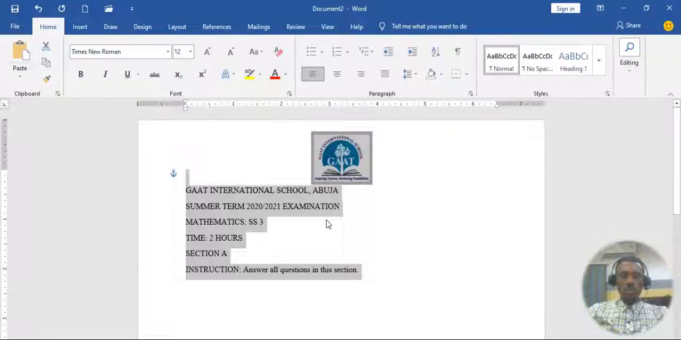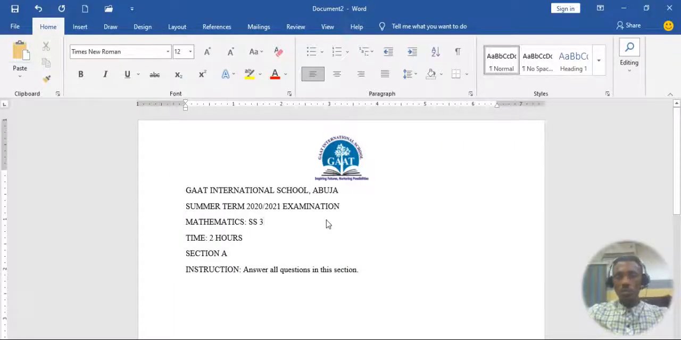Don't forget, I said I'm going to touch all the sections, parts 1 through 5, but I'm starting with parts 1 and 2. So after doing this, the next thing you want to do is to align each of these headings to their appropriate alignment.